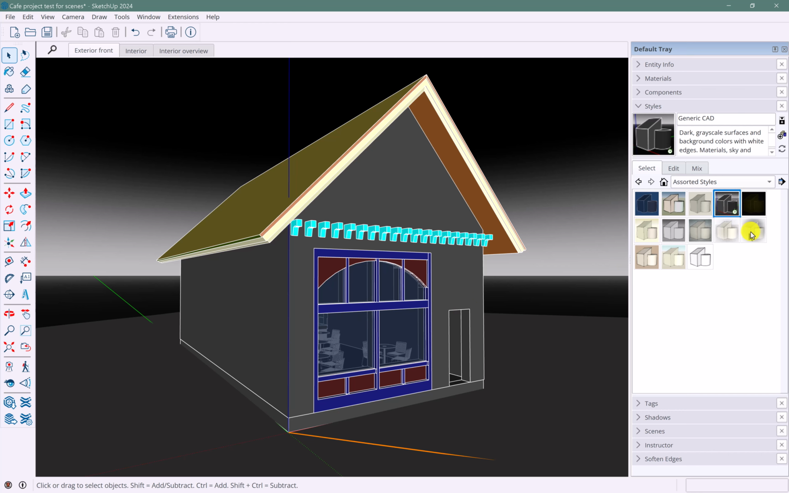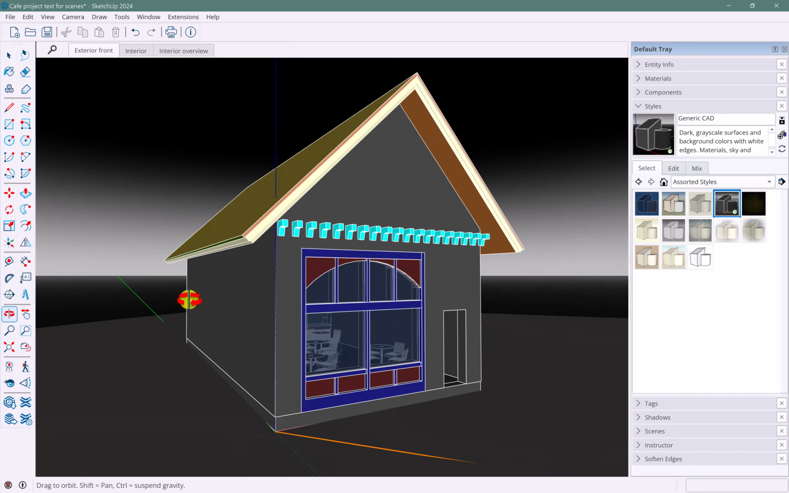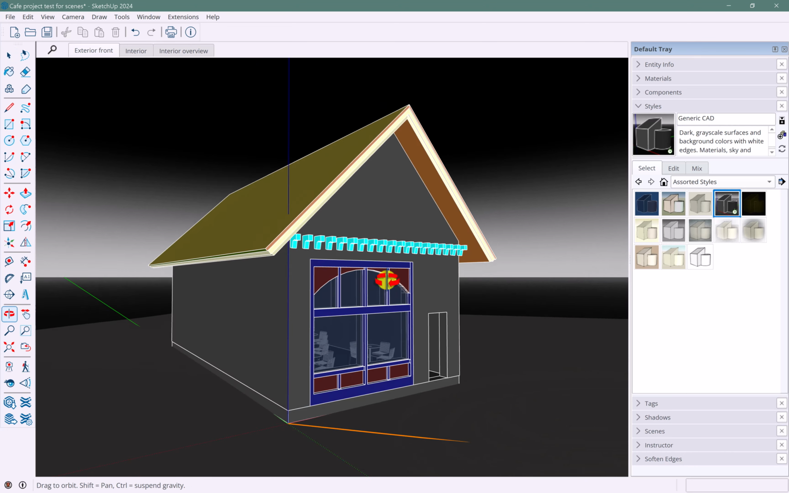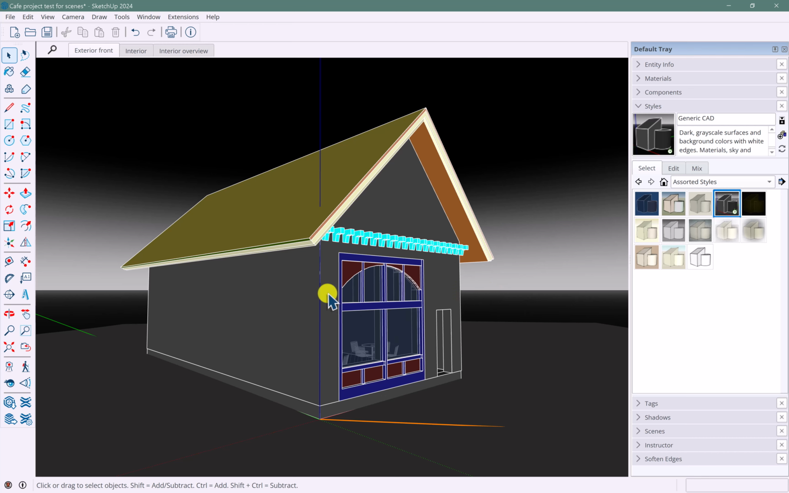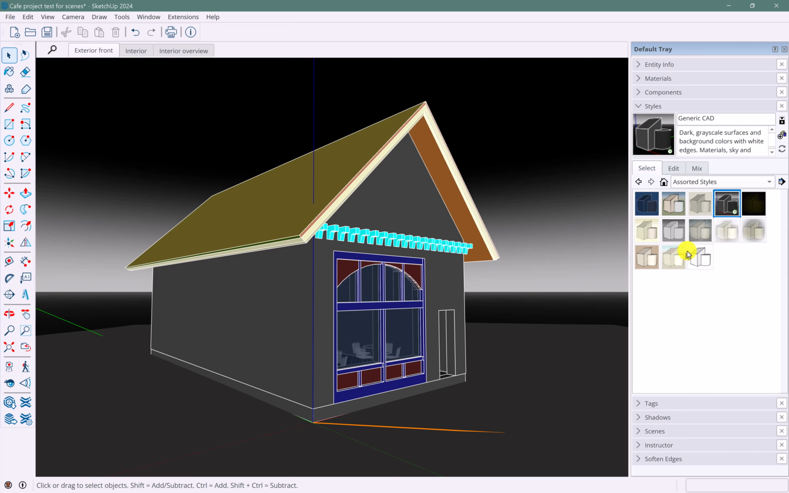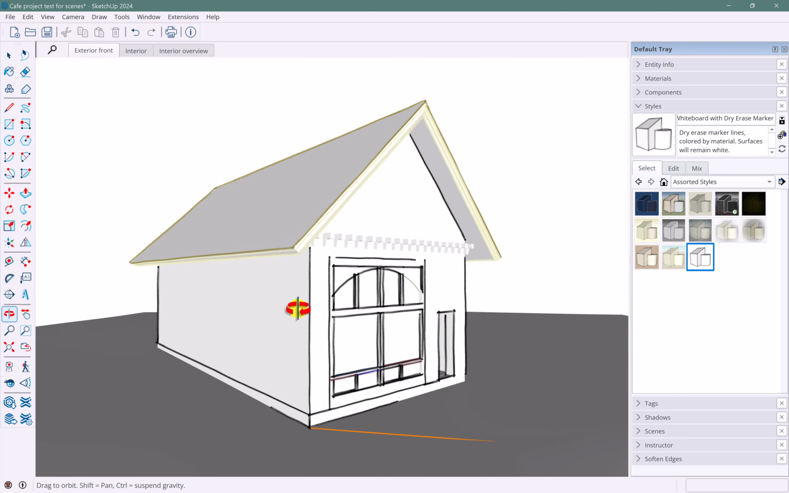And you just click on them to apply them. So if I click on this one, it kind of distorts the materials. It also creates kind of a black sky. This may or may not be interesting as you're modeling, but it may be super handy when you go to present.